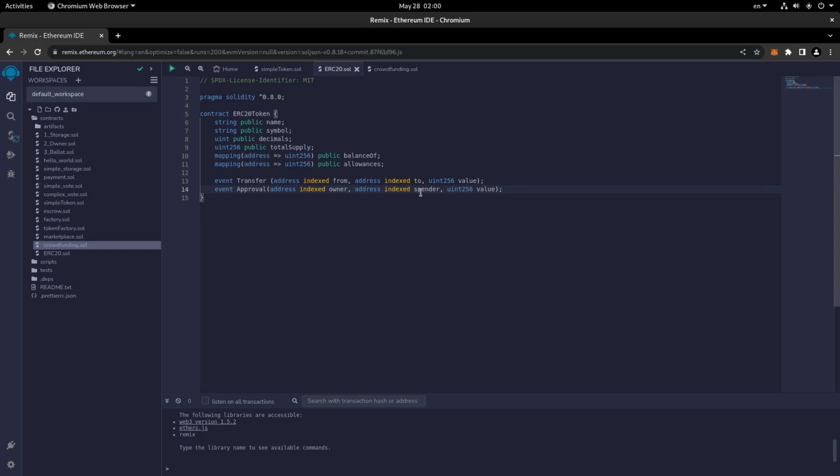So that's it for the events, and then we'll create a constructor containing some variables that we'll get from the user. So now constructor here, and it contains some variables: string memory _name, because we'll get it from the user, a string memory _symbol, and then uint8 _decimals.